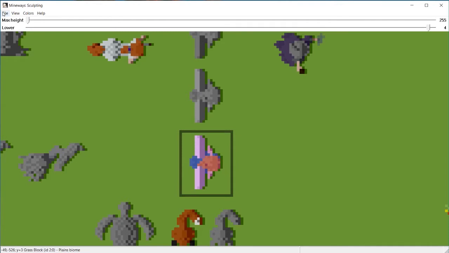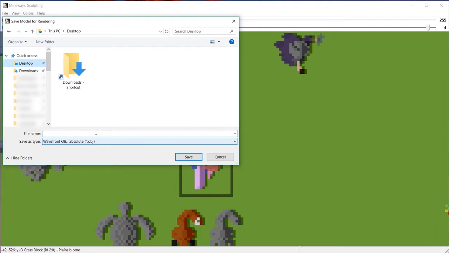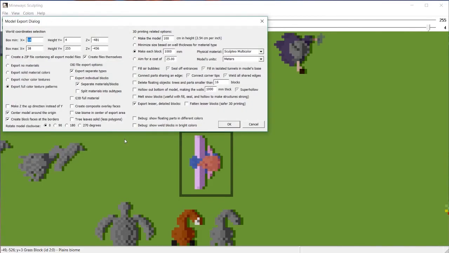So once we have it selected, we can save it out by going to File and Export for rendering. Navigate to wherever it is you would like to save it. I'm just going to save this on my desktop and name it Angel. And save. The next thing you'll see is this dialog box.